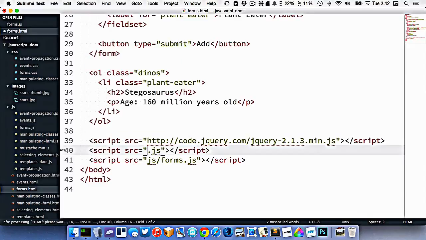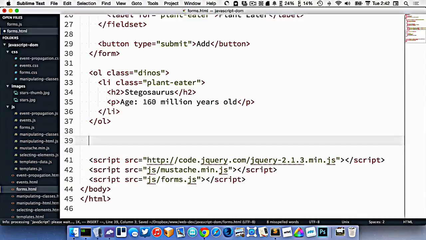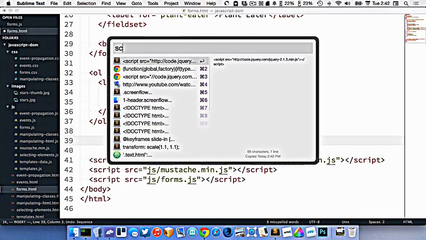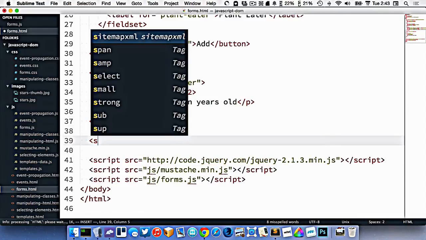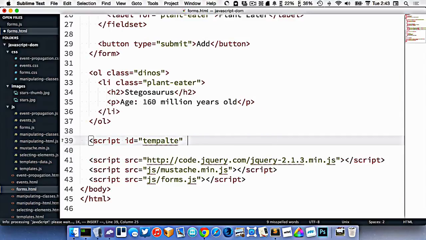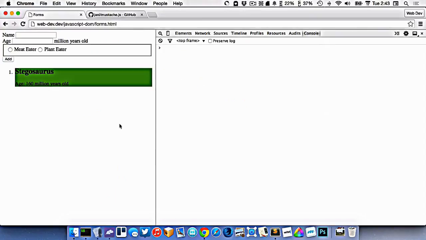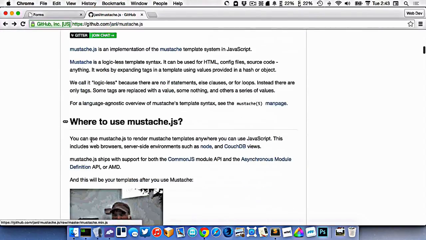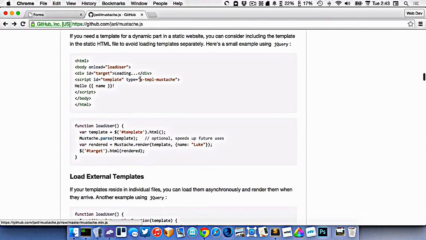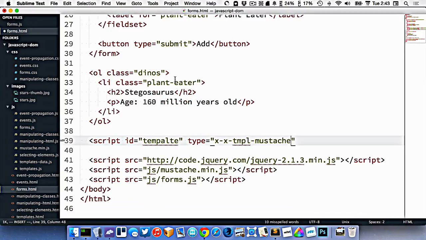So let's first include the JS here. So here's the mustache templating engine, and then we'll put our template here. Let's call it template type equals X dash. I forget what it is. So let's just go double check over here. It's X dash temple dash mustache like that. All right.